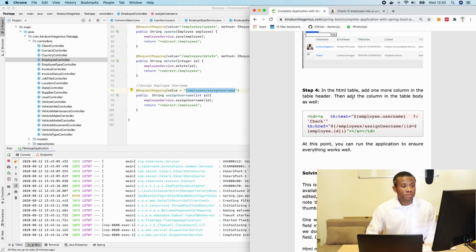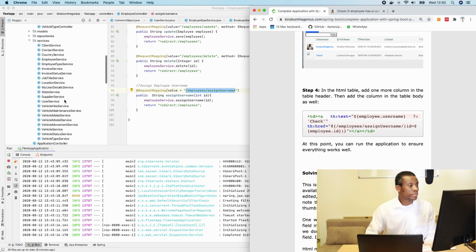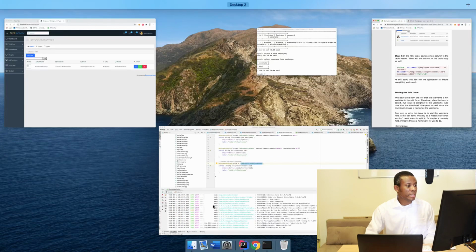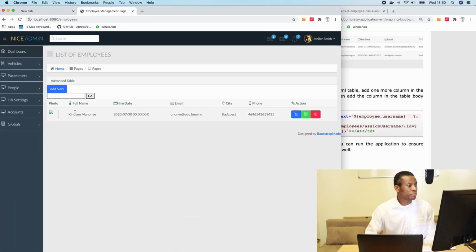To do that, we need to add one more column in the HTML table. So let's go to the HTML table. Remember that for the employee, there is no username column. Now we are going to add it, and it's going to be conditional. If the username is available, display the username.